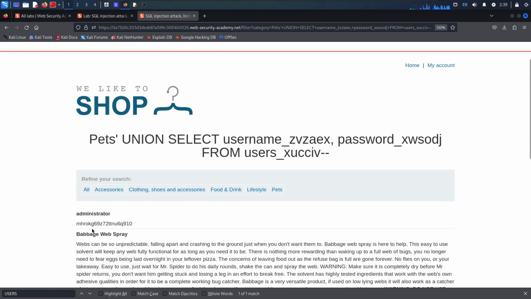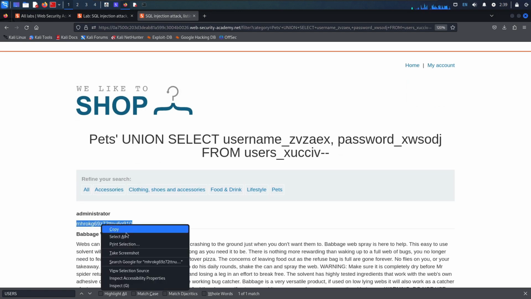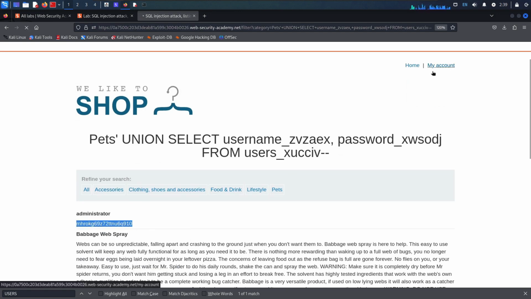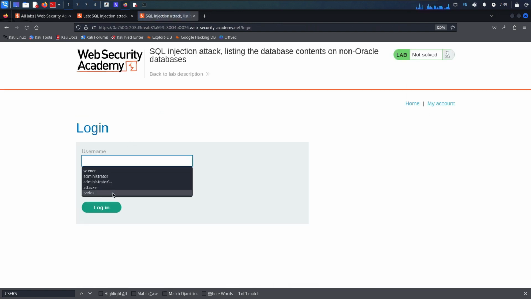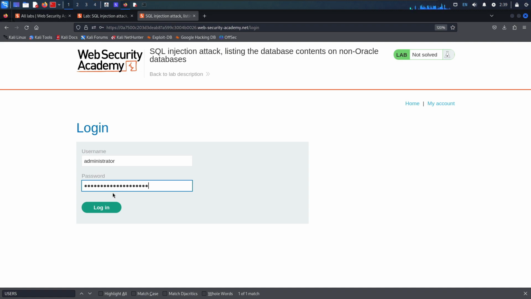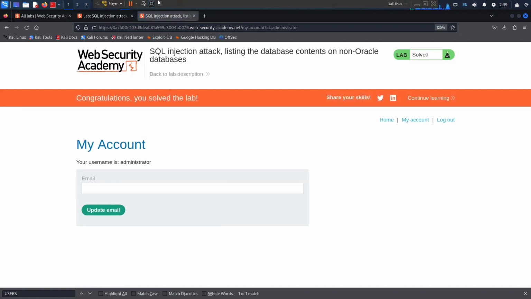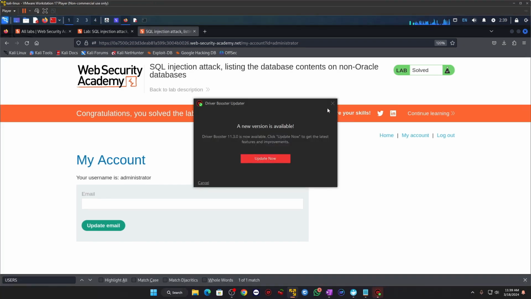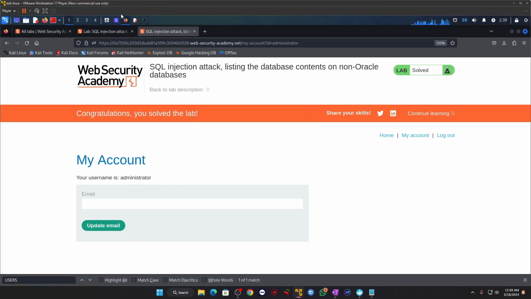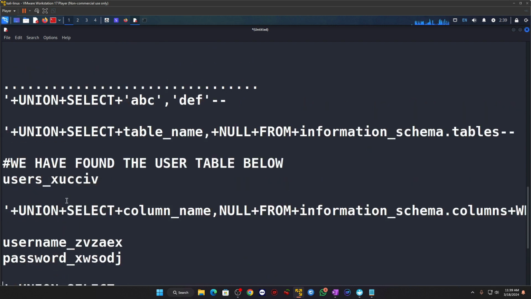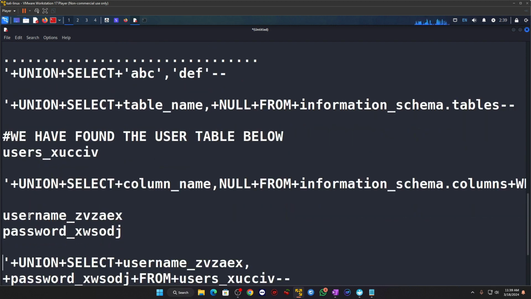So just copy it, make it a copy, and just go to my account and try to log in with administrator and put the password and hit enter, and you can see that boom, we have solved this level. So this was just a bit complex, not that much, but it was just lengthy. I'll recommend you, if you do it multiple times, you will definitely solve this.